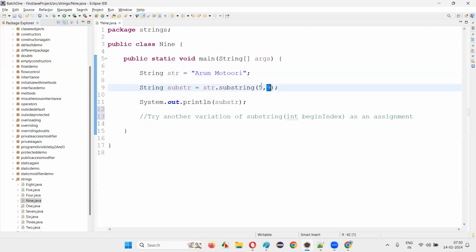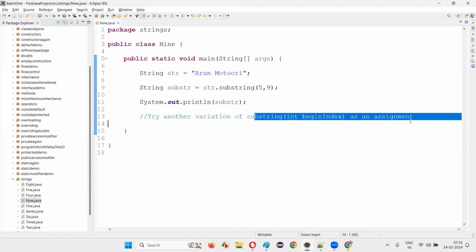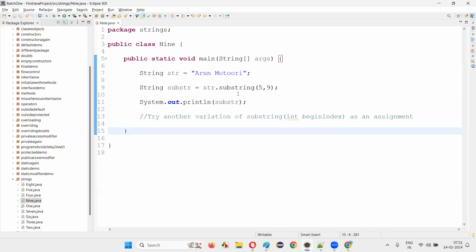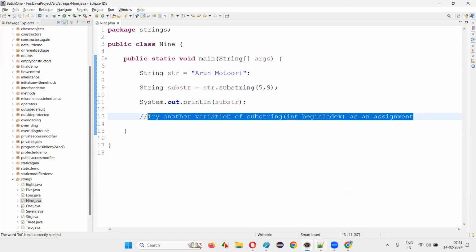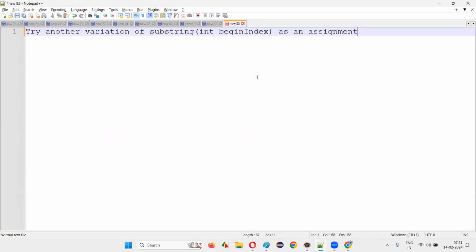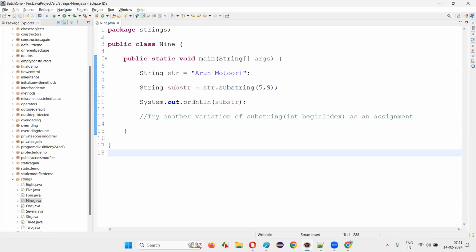If I give the ending index, it will stop there. Whatever ending index you give, it will stop there. So you try this practically by yourself. The concept I explained, but practically you have to try. Try another variation of substring where here beginning and ending index are there, and here only beginning index is there, that you have to try as an assignment. I'll just note down this assignment for now. Today's assignments. This is one assignment I'm giving. You try it.